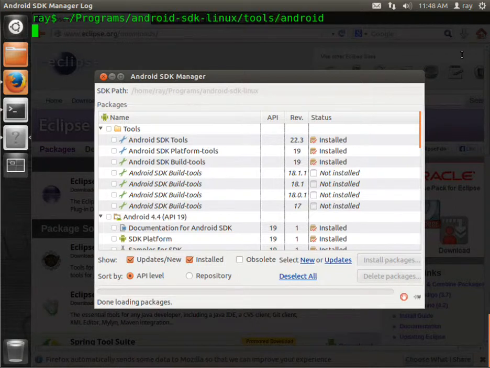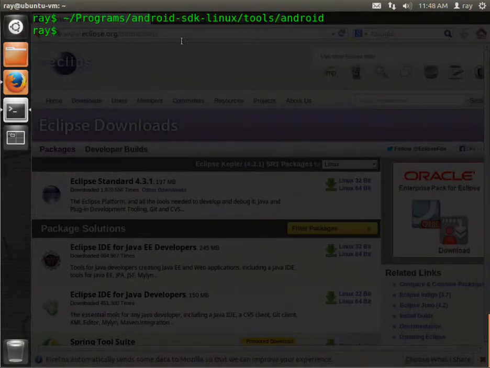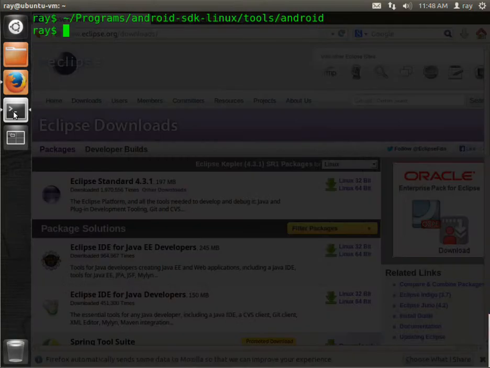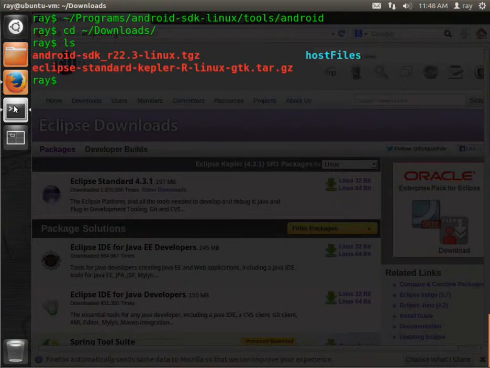In the last tutorial we were able to install the Android SDK manager, which is pretty important. Today we're going to be installing Eclipse. This is the download site that you would go to to download Eclipse. So I've already done that. Let's go to my downloads folder and you'll see it there.